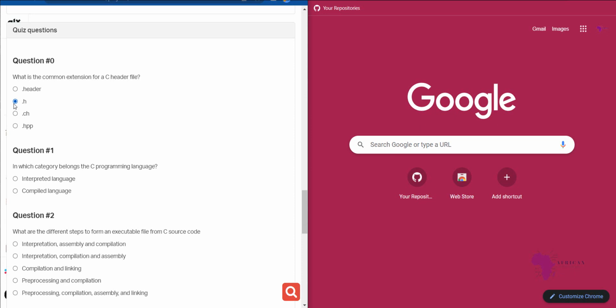The next thing is in which category does C programming language belong to? So this one, it is a compiled language, and just as a hint, it is GCC and one of the G's stands for compiler. So this is a compiled language.